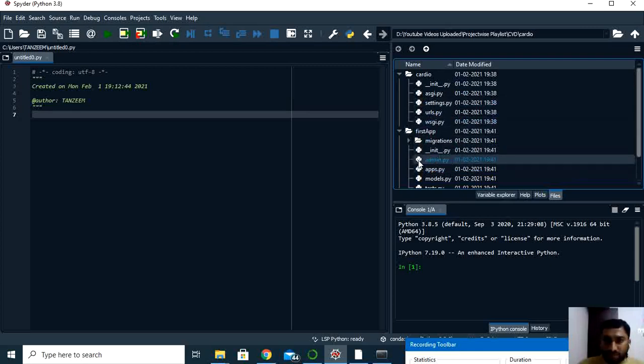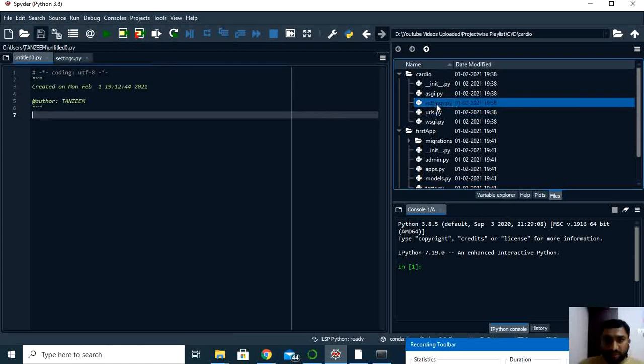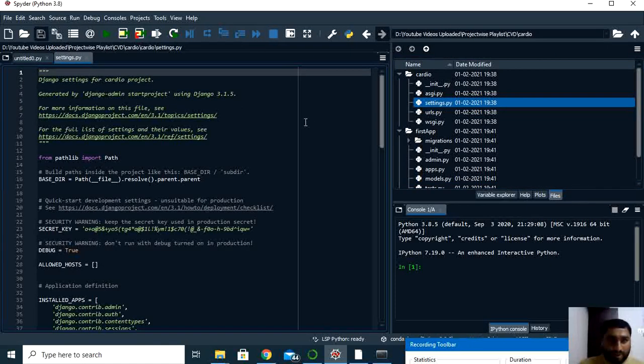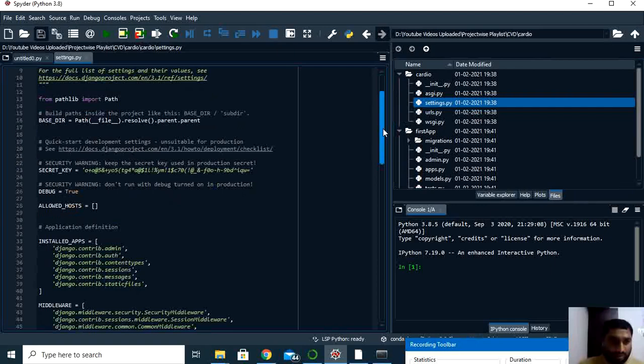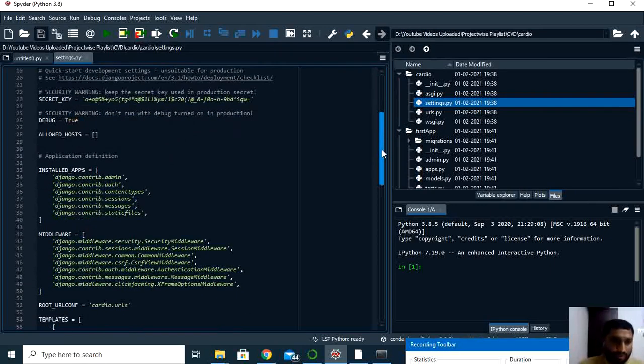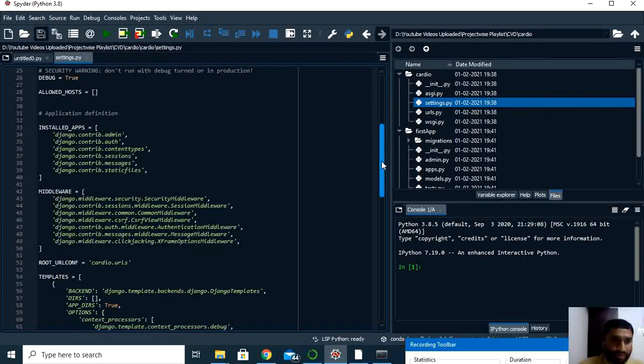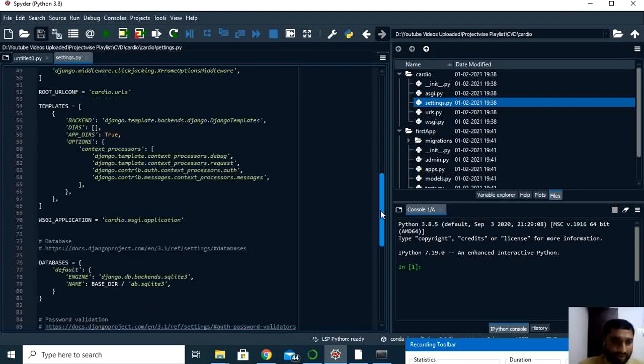We need to configure it. Already I have created one app here, so we need to call this app inside the settings file, which is nothing but my cardio sub file. Let me click on this, and you will get the code like this. Nothing to worry here, this is already predefined code. The only thing is we need to configure it as per our requirements.